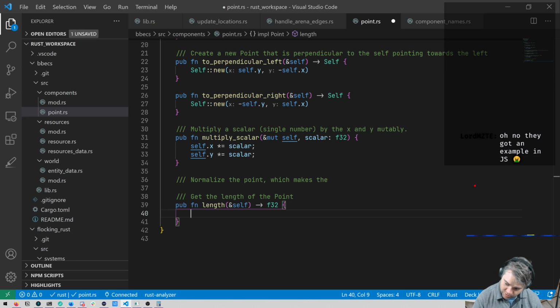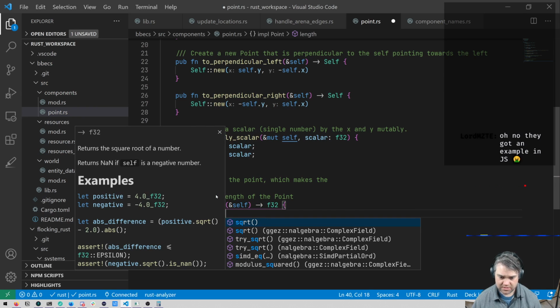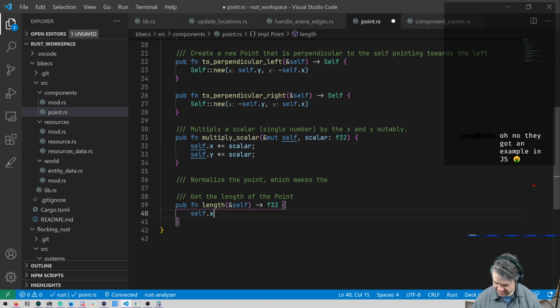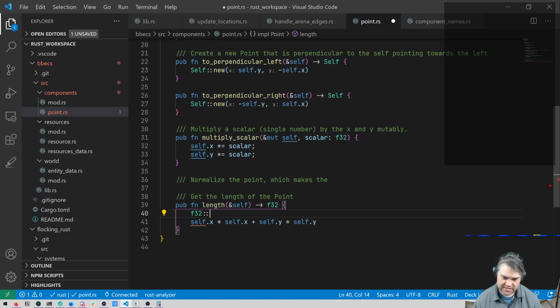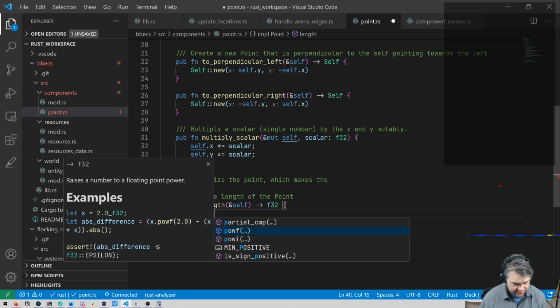Okay, so if I want to get the length, it's going to be the square root of x squared plus y squared. So let's see. What I can do is x squared plus y squared, self dot x, is there a square? I can do square root. We could just do self dot x times self dot x. So that's the squared, plus self dot y times self dot y. Okay, I actually think there's probably an f32 method. Let's see, what would it be? It would be the power. Raises the number to a floating point power. Oh, okay, so that's perfect.